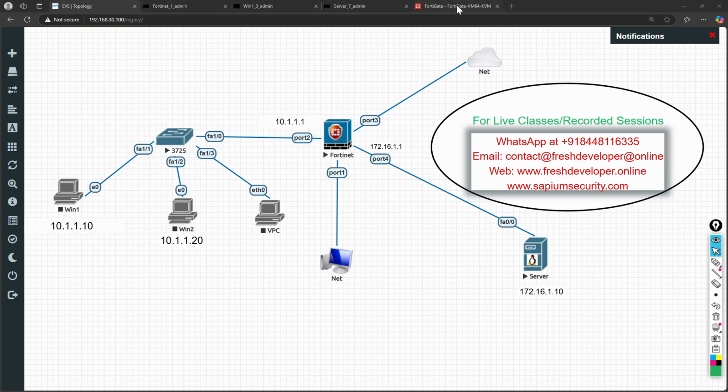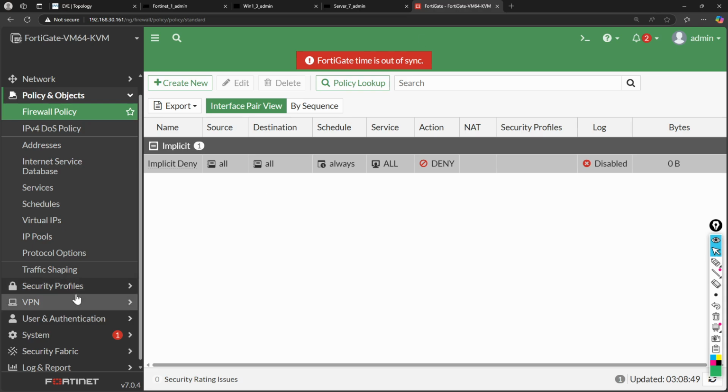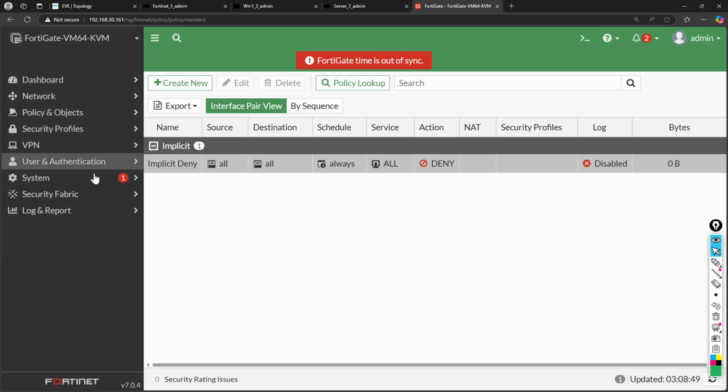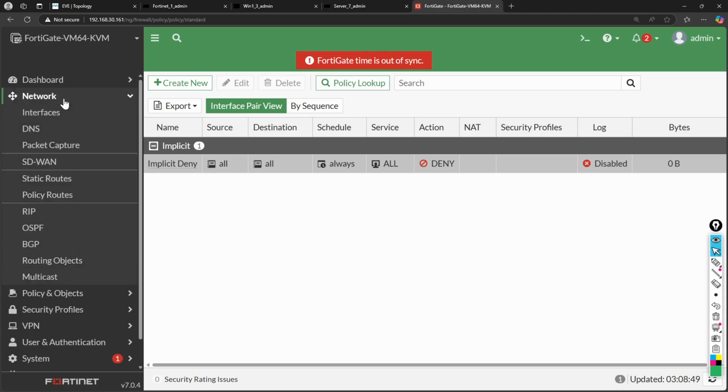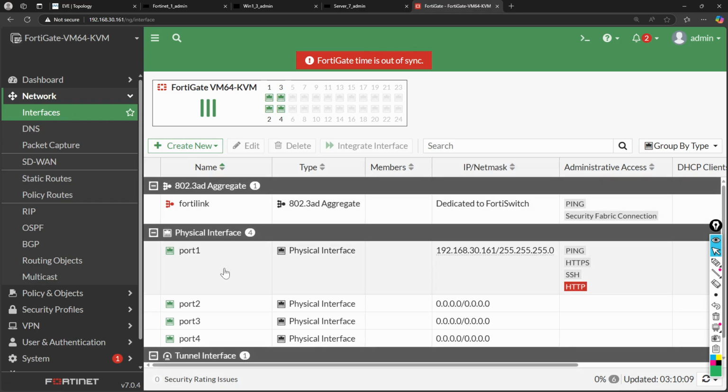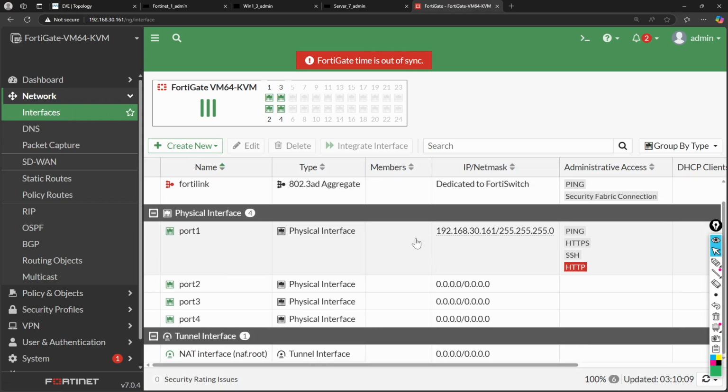So how can you do that on the FortiGate firewall? You have to go to the network section here. You see there's a network section. Click on Networks and there's an option of Interfaces. Click on Interfaces. Already port 1 is configured, which I configured via CLI. You see that, and I allowed 4 services: ping, HTTPS, SSH, and HTTP. Those you can also see via the GUI.